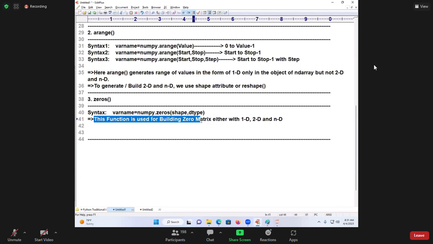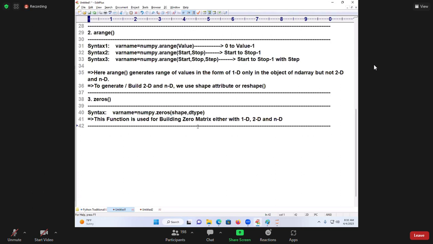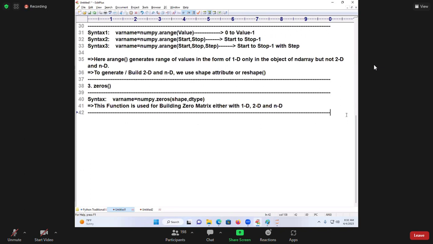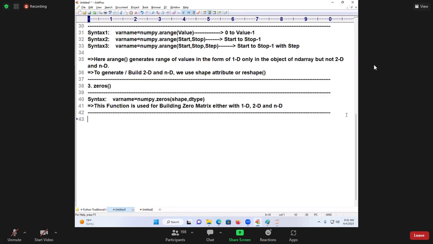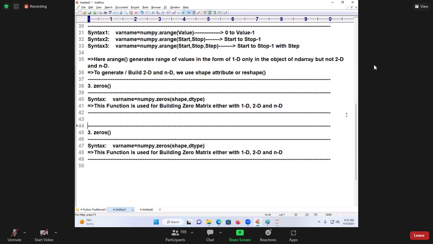This function is used for building a zero matrix, either with 1D, 2D, or ND. And you have seen how we are using it. Whatever examples are discussed, I will post a big documentation for you. What is the next function? The ones function. It is so easy for you to build the ones function also.